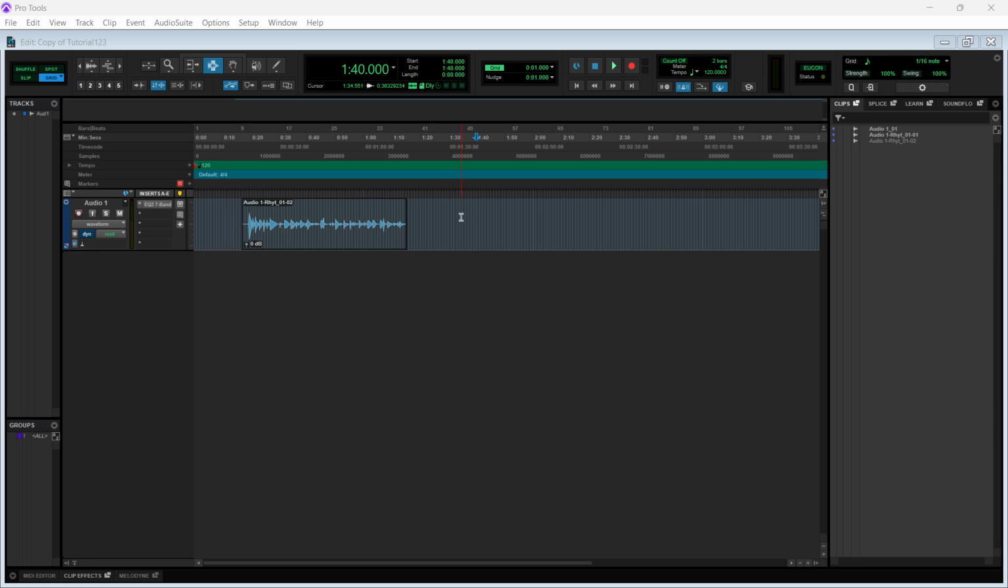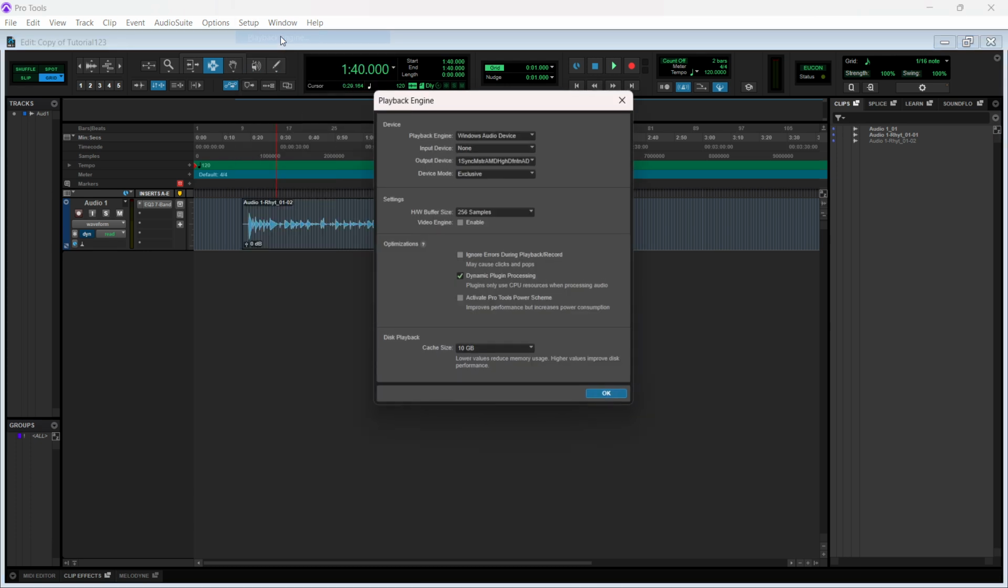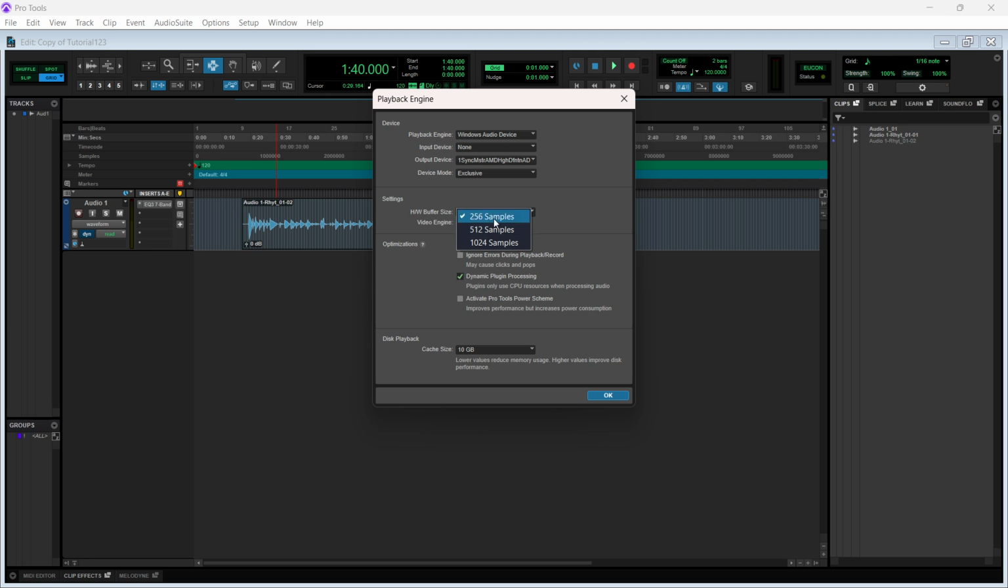So the first one, and this one is likely going to be the most important, you want to go to the Setup menu up top, so click on this tab, and then in here you want to go to Playback Engine. Now depending on what you have connected here, you have these settings, and it says H/W buffer size, okay? So on here you basically want to click on the drop down and you want to set this to maybe like 128 or maybe even 64. Okay, so if you have that, you can try that out.